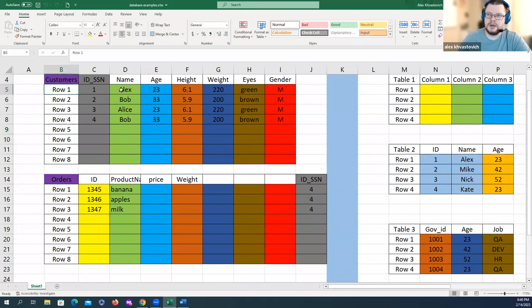There are also rows, right? And those are essentially records. So if we want to know everything about Alice, we just take a look at this record over here, and we get all the information about her, right?